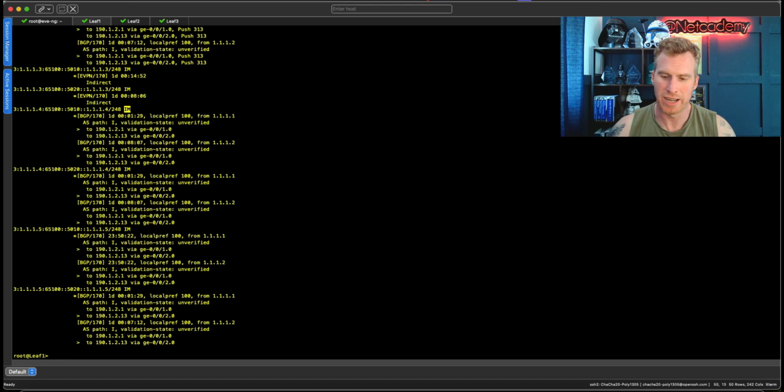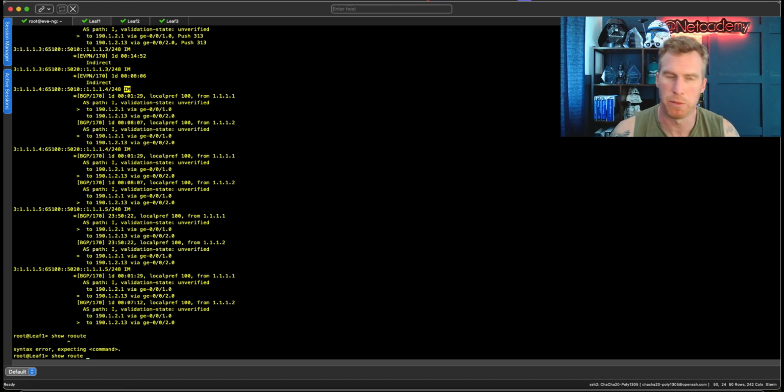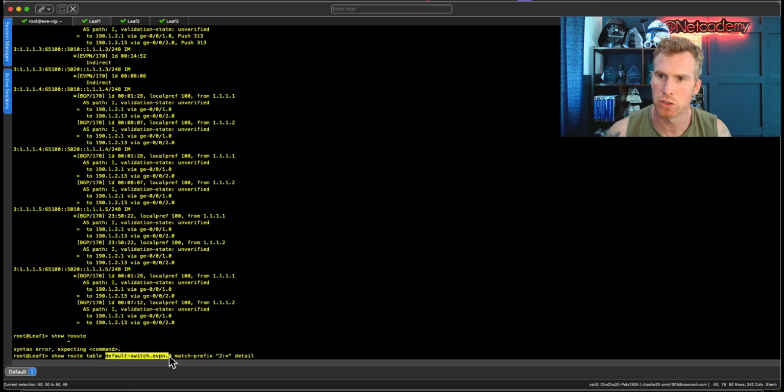Now, one command that I do like to show and go through to help validate EVPN is show route. If I spell it right, it always helps. I'm going to do it for the table, the same table, but then I want to match on a particular prefix. Let's say, for example, I want to match on all EVPN route type 2s, which advertise that MAC address. What you could do is open the bracket 2, asterisk, close, detail.